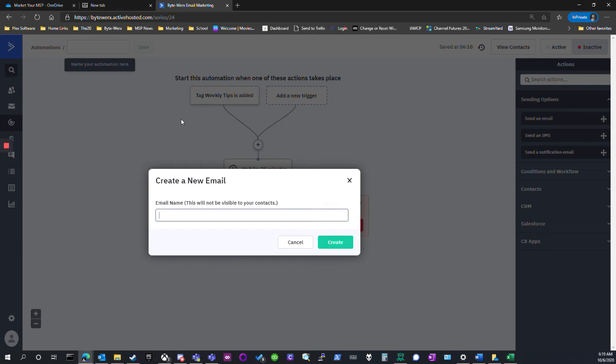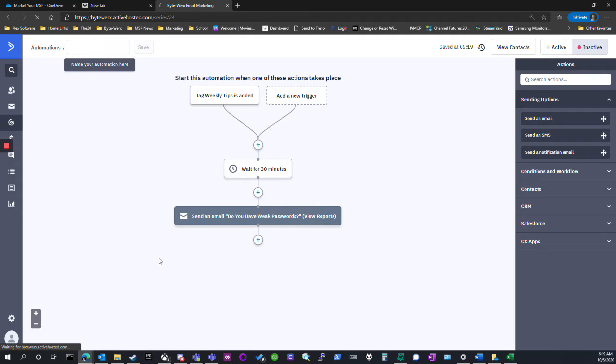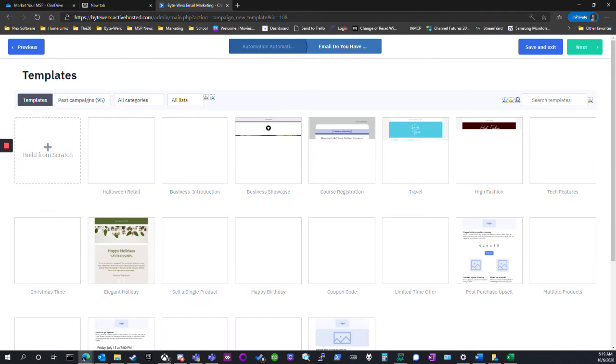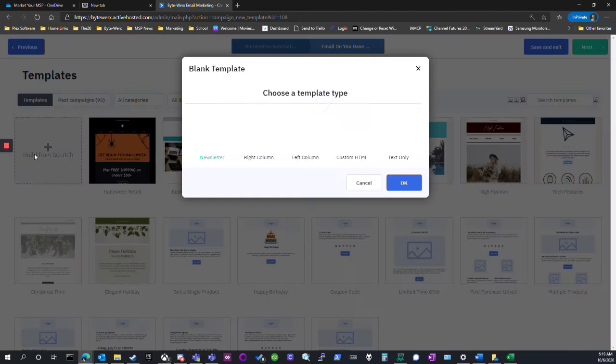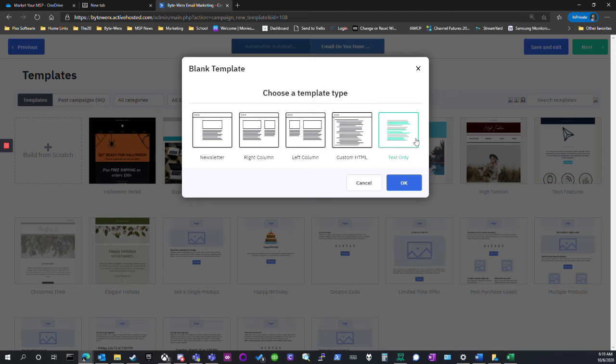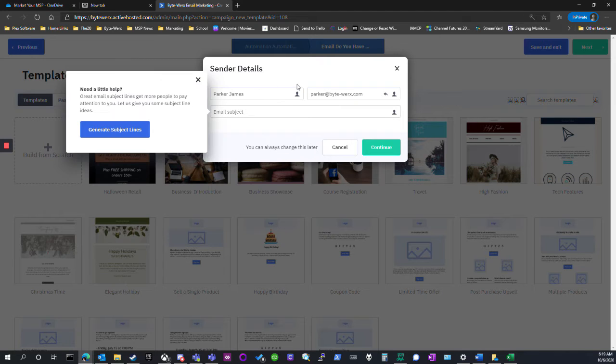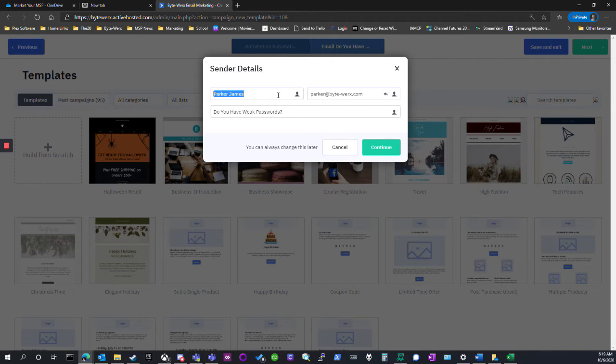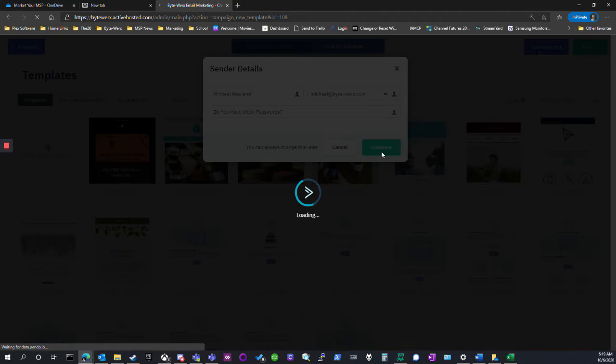So we're going to put in the email name. I'm just going to copy it from the subject line we have in our spreadsheet. Once it comes over, it's going to pop up. It's real quick, it's real simple. We're going to build from scratch, text only. We're not trying to make it any fancy. You can send however you want. In this case, I'm going to change this to Michael Wayland, because that is my name and what I want for my company. We're going to go to continue.